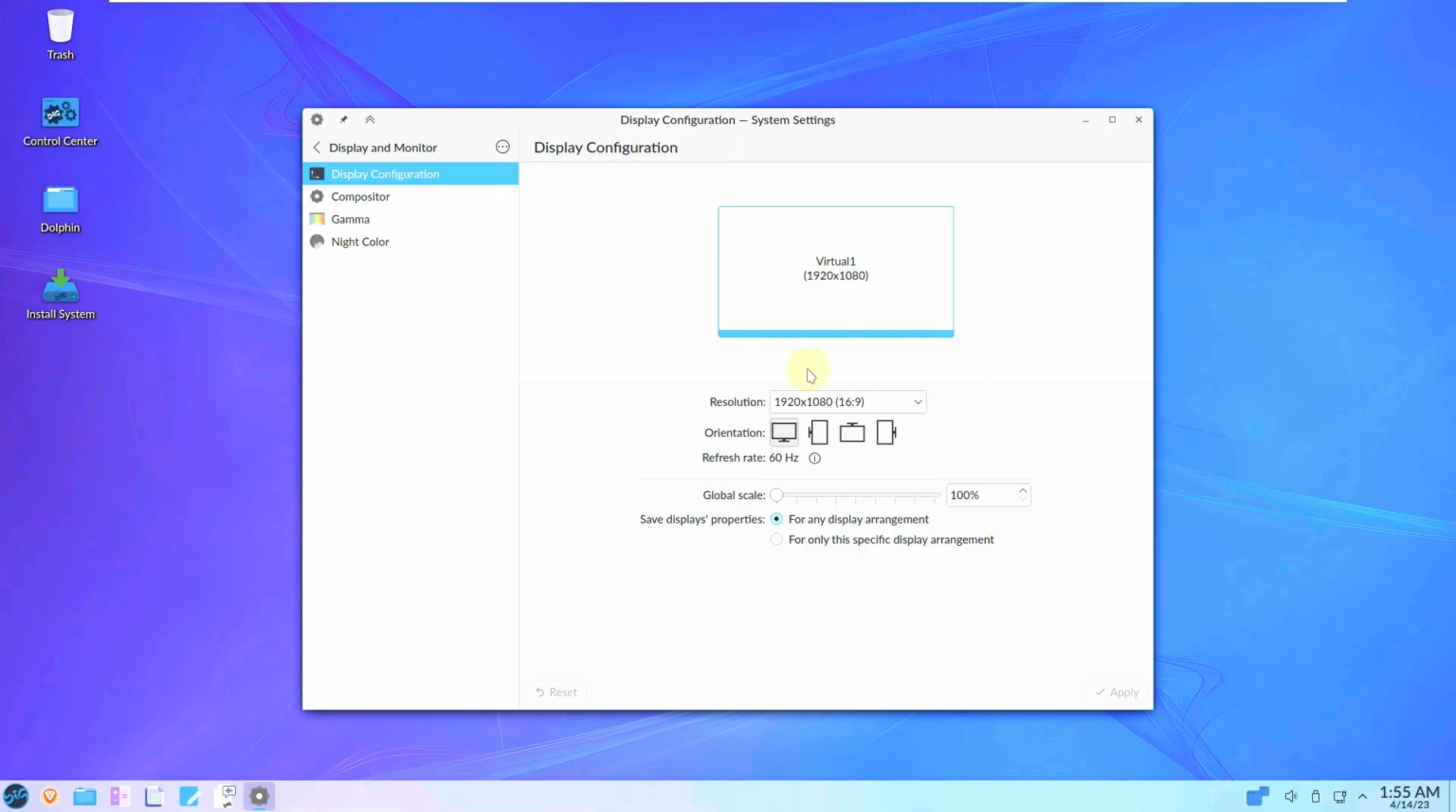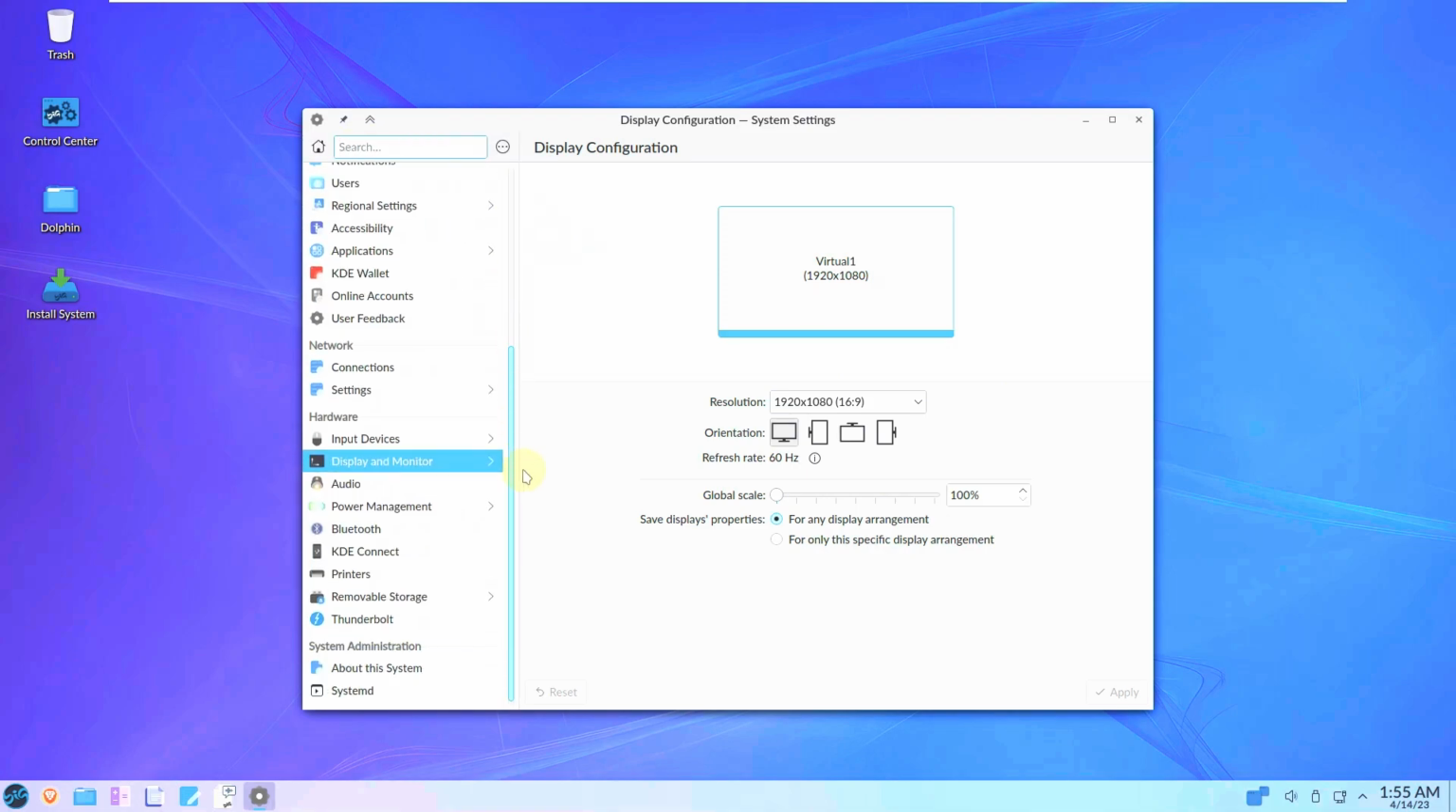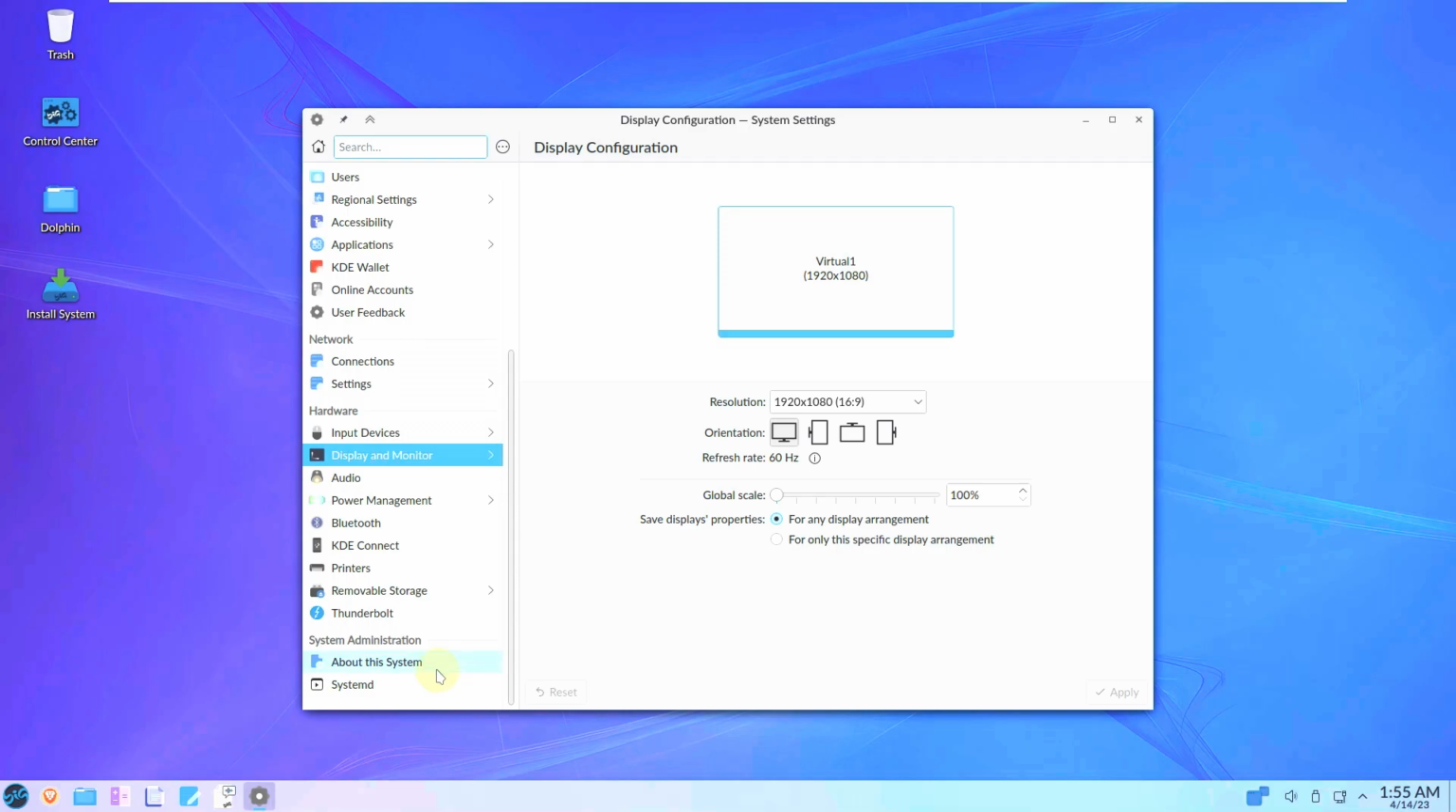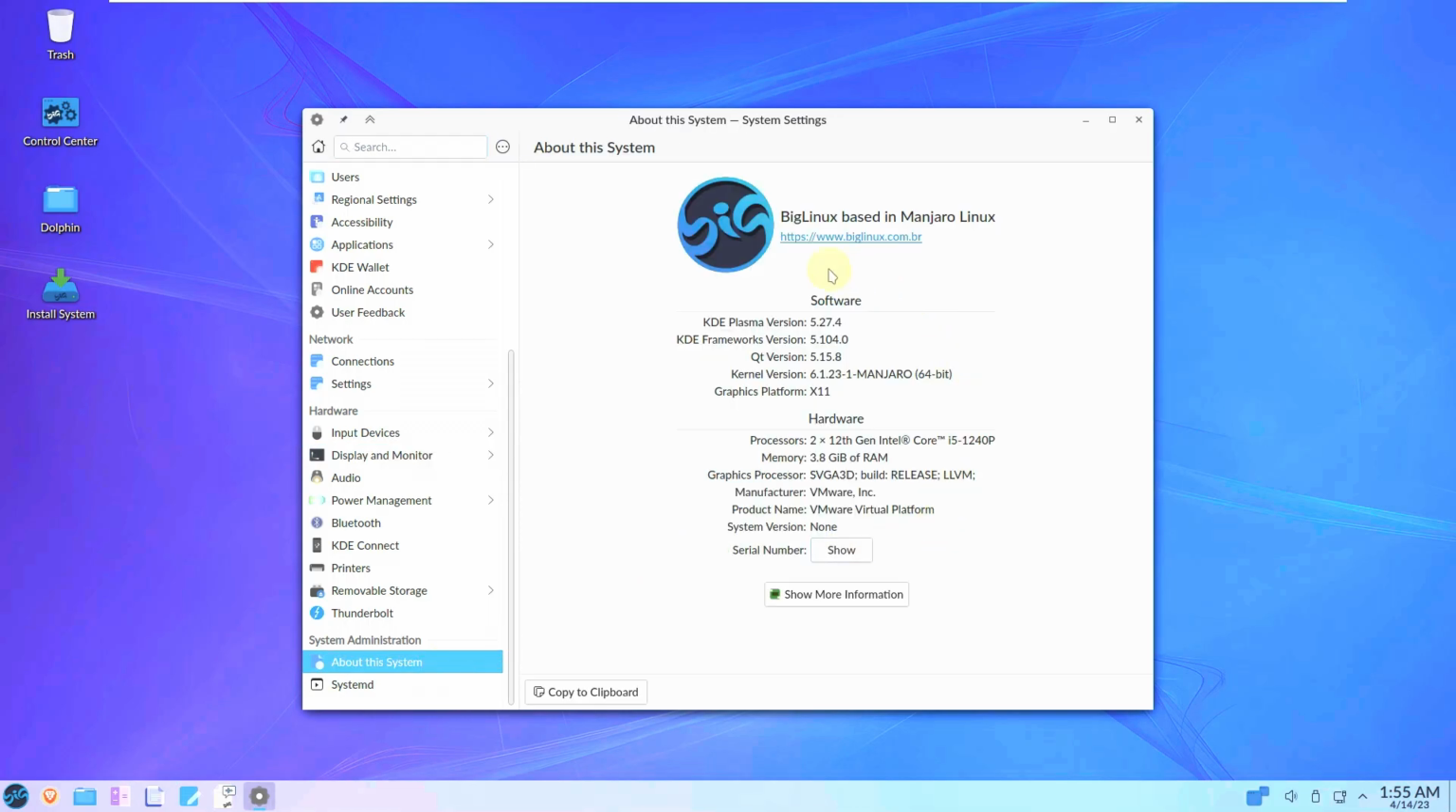Mine is 1920 by 1080 with a 16:9 ratio. It automatically gave me that. And global scale, if you can't see the text or font size properly, you can change up to 300%. For the 1920 by 1080 resolution, 150% should be the perfect setting. It's my opinion. You can choose anything you want. And let's check the about system.